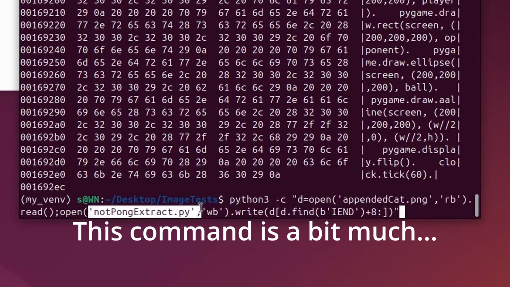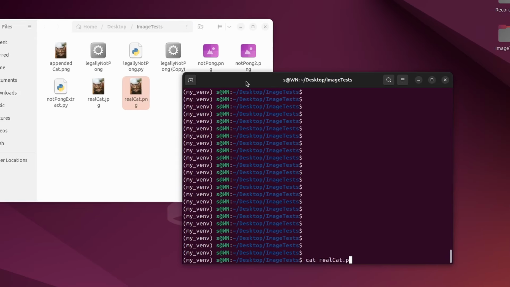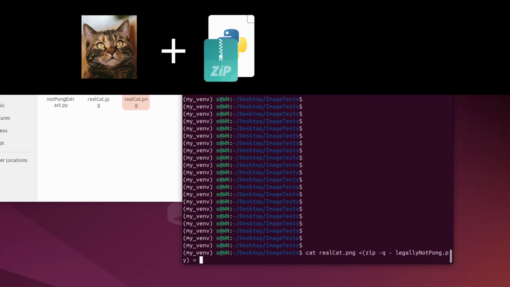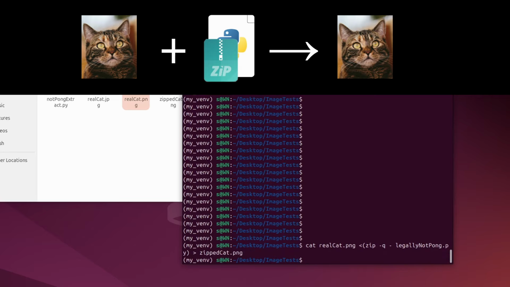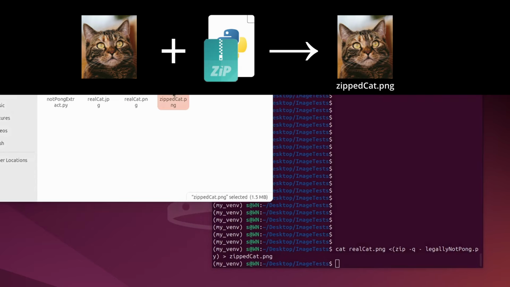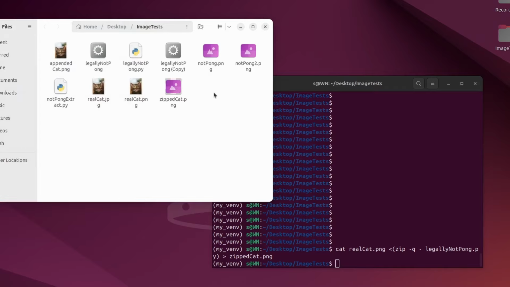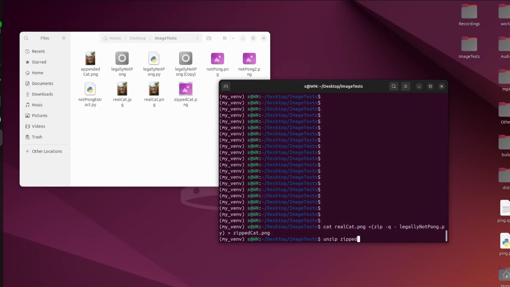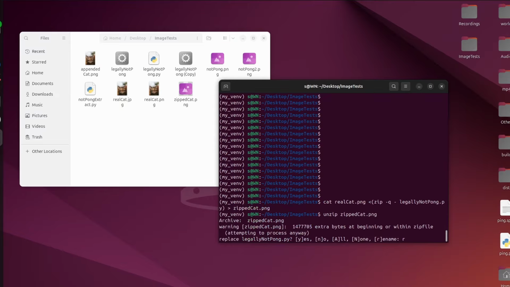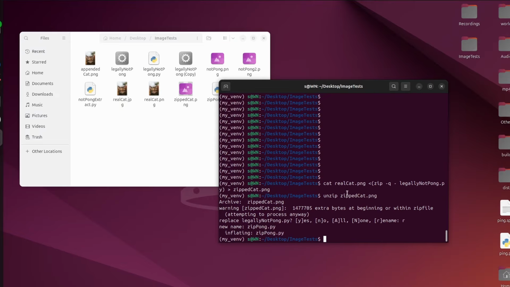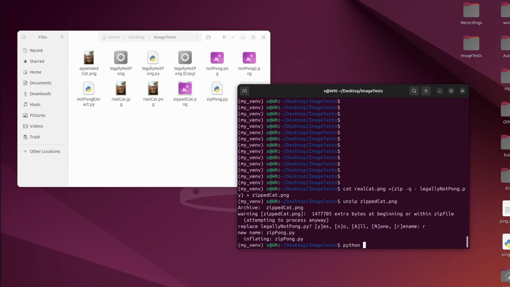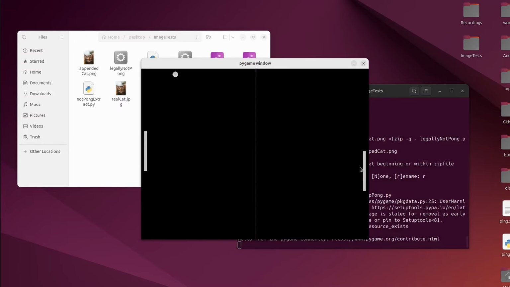Now, that method of extraction was a little more complicated than it needed to be, so let's try something even simpler. Instead of appending the Python file itself to the end, if we append a zip of that file, it becomes much easier to extract. Our new image with a zip at the end is zipped cat, and it opens just fine. Now to get the script back, all we need to do is unzip the whole image, and it will only unzip the zip file at the end. I'll rename it for clarity, and if we test, yeah, still works fine.